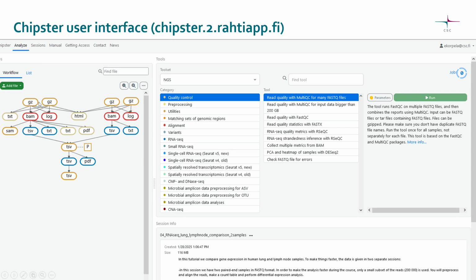Here you can see only the file name extensions, but when you mouse over the file in Chipster, you can see the file name, and you can also list all the file names if you click on this list button here. The whole point of this, what we call a workflow view, is that it allows you to track the relationships of the file. So you remember what input file you use to produce a certain file.